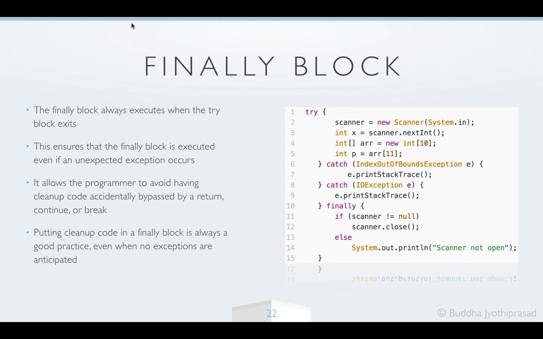Now there is something called the finally block. When you are reading about these exceptions, try learning about it. Say for example, there is some cleanup operation that has to be performed irrespective of whether we have got an exception or not. That piece of code we have to keep in the finally block.